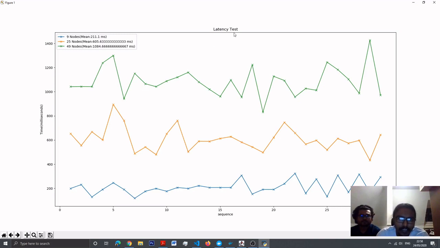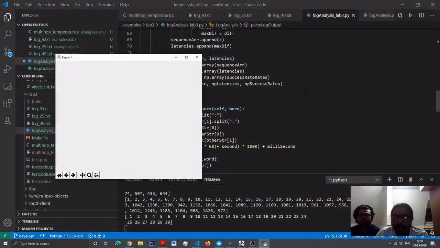This is our latency test. As we can see, if we have 9 nodes, the average latency is about 200 milliseconds. If we have 25 nodes, the average latency is 600 milliseconds to reach all the data. If I have 49 nodes, the average latency is 1000 milliseconds. That's what we show. And we have another graph for the reliability test.